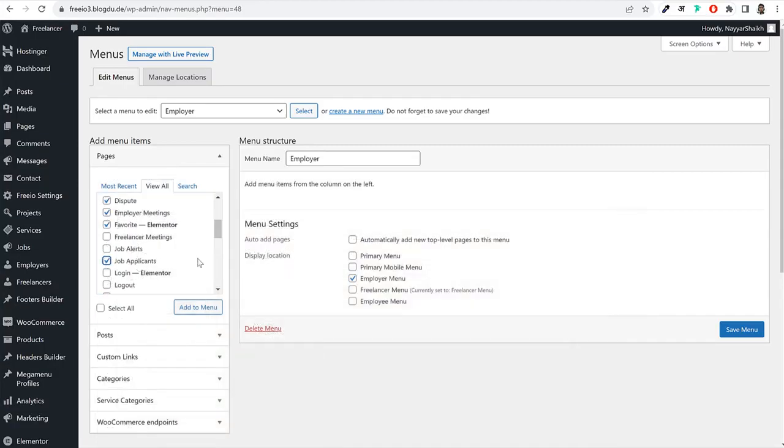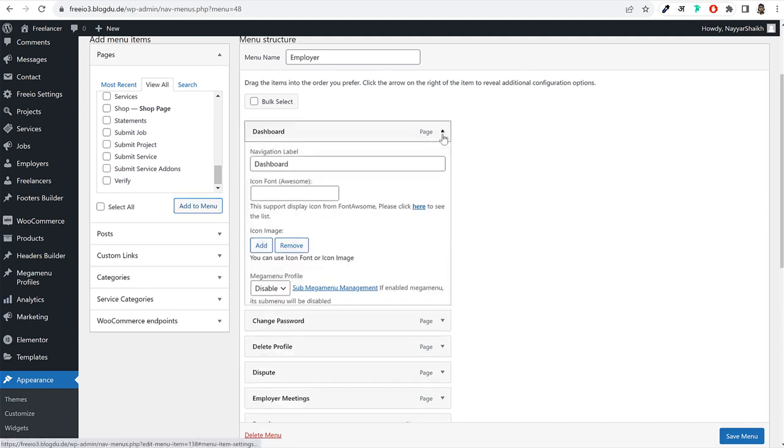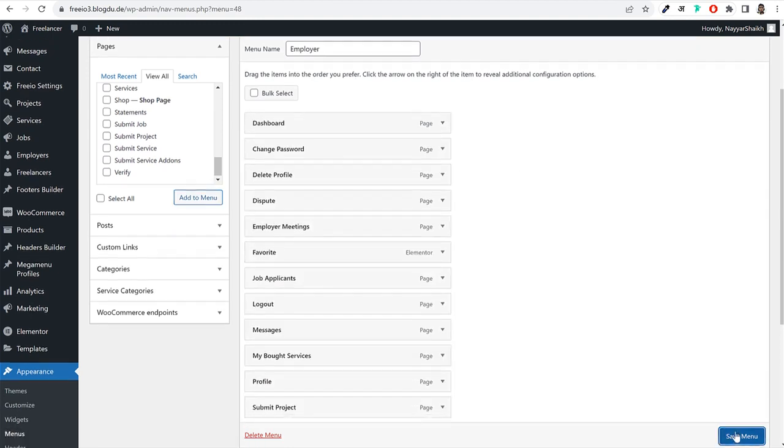So job applicant will be there, logout, messages, my bot services, then profile, not payouts, profile, then submit project, verify. Okay, all these will be there. Dashboard at top, again you can go ahead and copy the icon. Okay, now click on save menu.